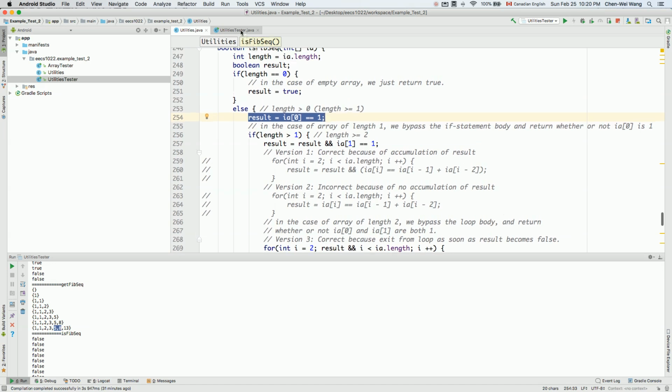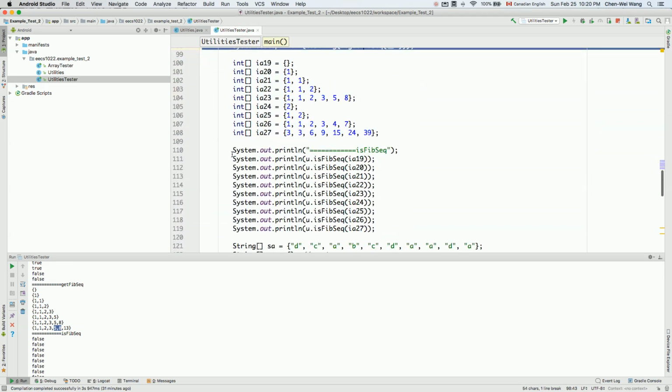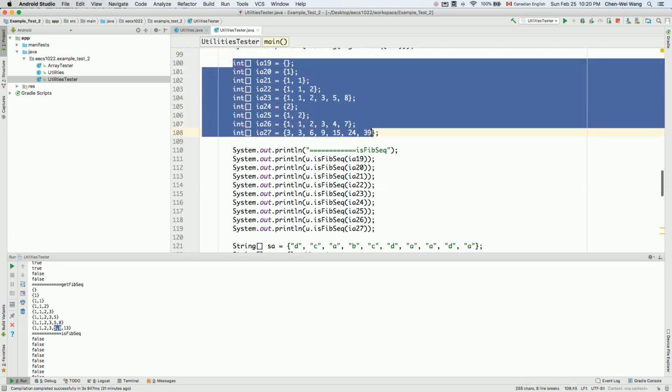Okay, so now let's go to the utilities tester over here. Now we will test it. We have IA19 to 27. So now let's test it. In the utilities tester, we have 3 versions. Versions 1 and 3 will work. Version 2 does not work. Okay, let's now go over here.